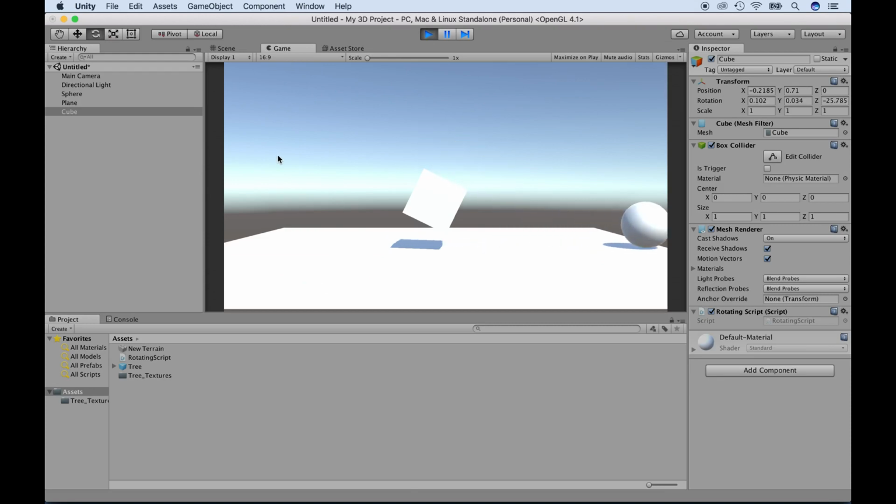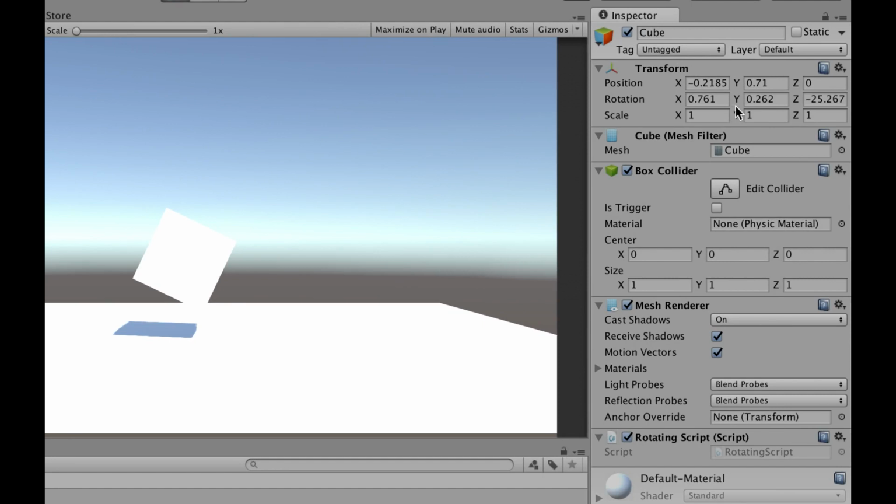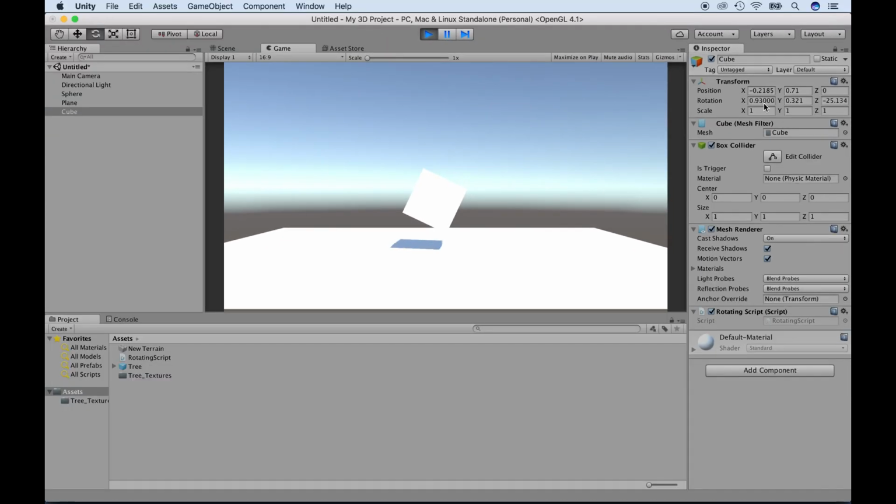All right, so we don't see much, and the reason is that it's rotating really slowly. So it is rotating. How do I know that it's rotating? Well, I can see it here. I can see the values here. You guys see that? I can see the values. All right, so let's make it rotate a lot faster.